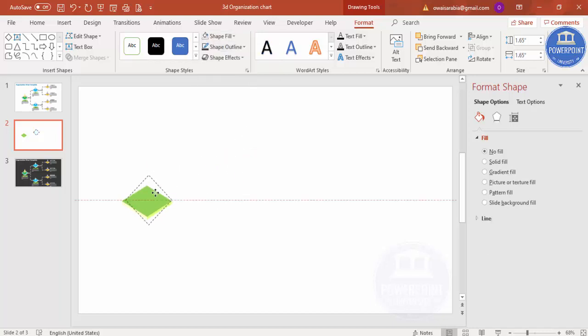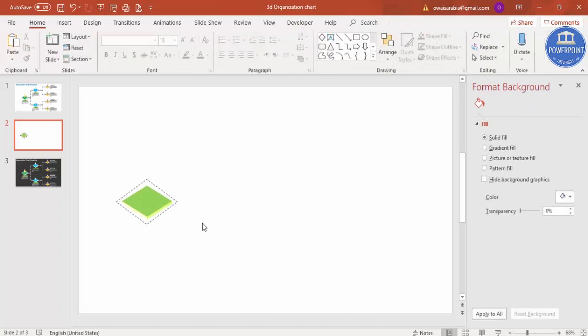So you got this design, just bring it here, increase the size and reduce the height also. So you got this design. Let me just increase it a little bit from the bottom. So you have got this design.